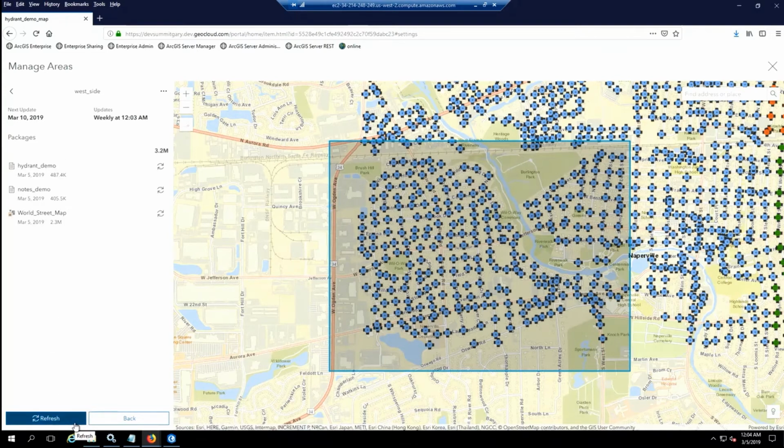You'll see that I have 2 mobile geodatabases, because I've got the notes and the hydrants demo. They're 2 separate services, so there are 2 separate mobile geodatabases. And I've got the base maps. So that's now all set as a map area to be taken offline.